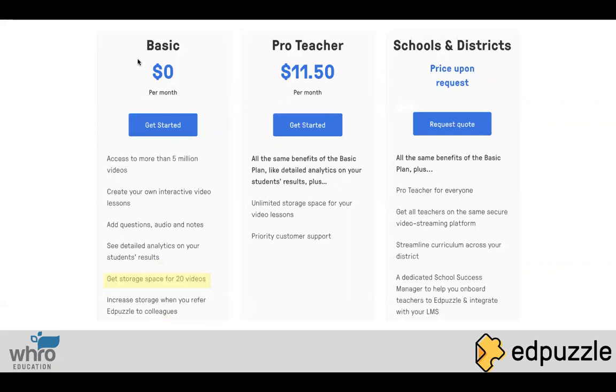Again, there is a completely free version of EdPuzzle. It allows you 20 videos, which is a pretty decent amount. And just like I mentioned with WordWall, if you use up your 20 videos, you could always delete them if you wanted to free up some space and create more new videos. And here's what the pricing looks like if that's something that you wanted to consider paying for.